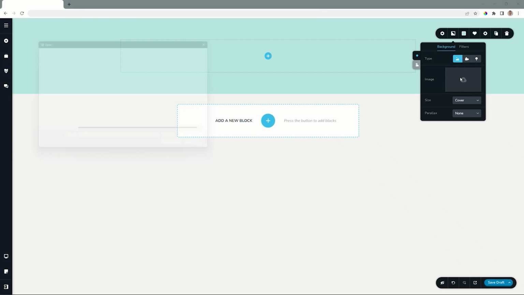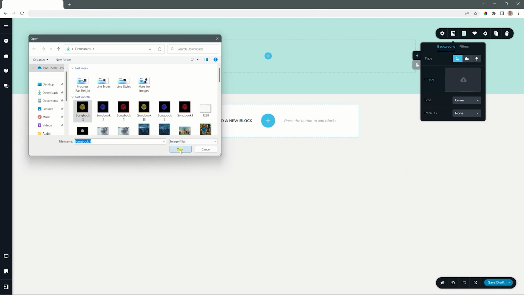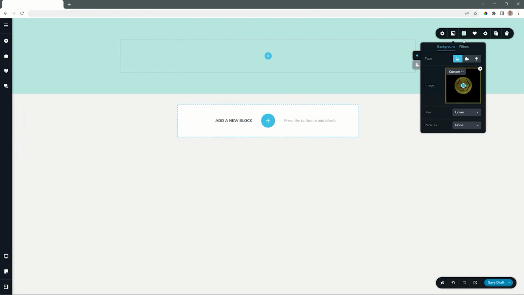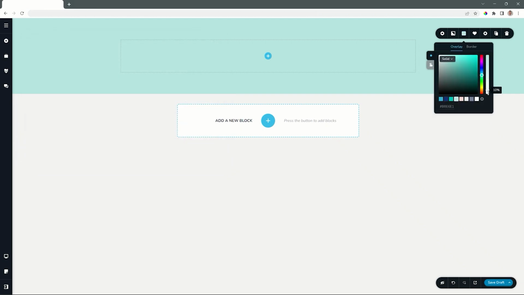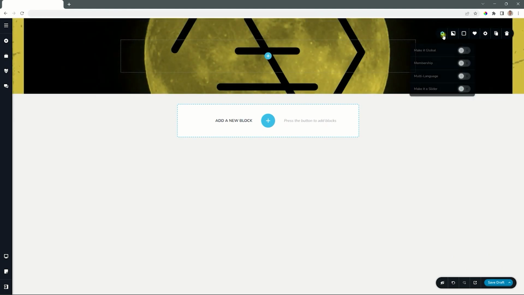I can select image here, grab the image I want to upload, and I'll remove the overlay color so that we can see it. On the very far left are a number of options that makes the block feature really special. That is the option to make it a global block, to turn it into membership, to use it for multilingual websites, or to create a block slider. All of these are covered in other video support tutorials.